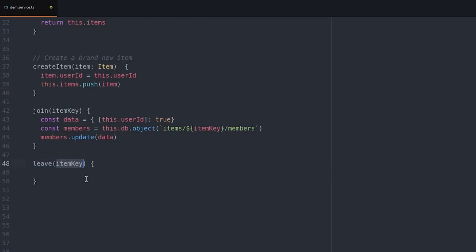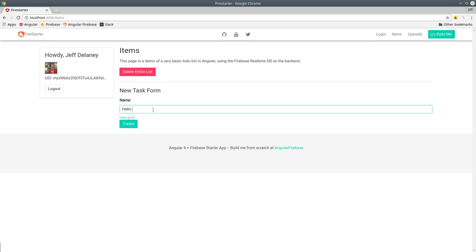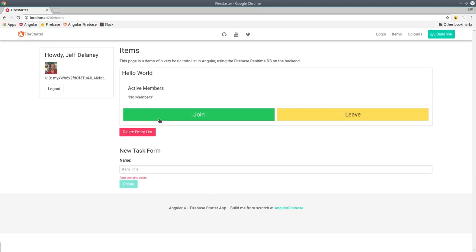To leave an item, we follow the same basic approach. We query for an object observable with the current user ID, and if it exists, we remove it. Back in the app, we create a new item that defaults to no members, and then we can click the join button, which will add that user ID to the list of members.